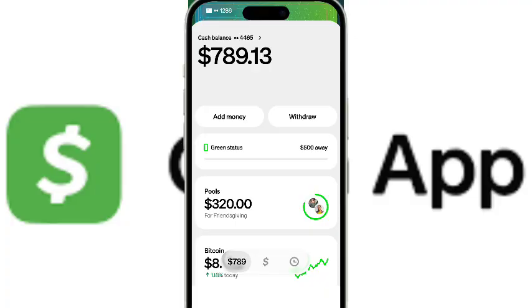Check your Investing tab immediately after the trade to view your new stock slice and track its daily performance alongside the rest of your portfolio.